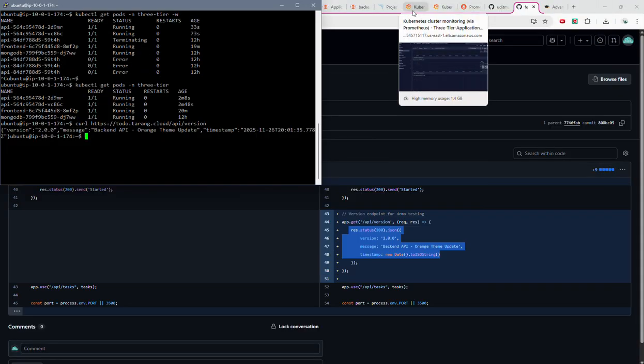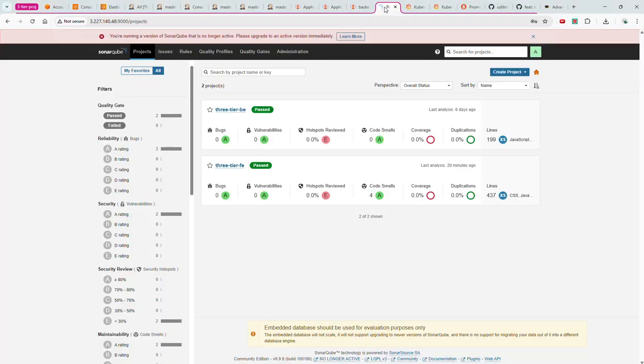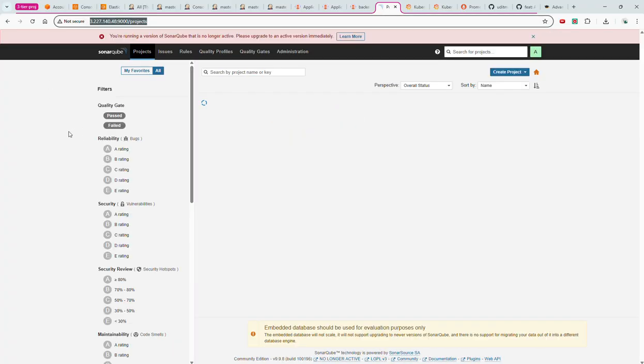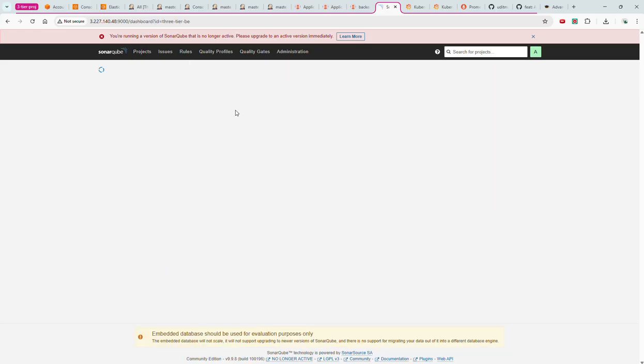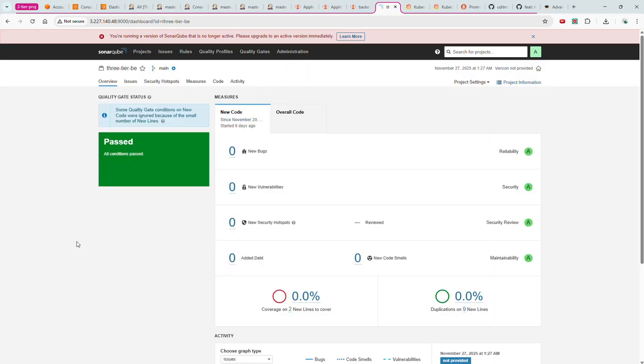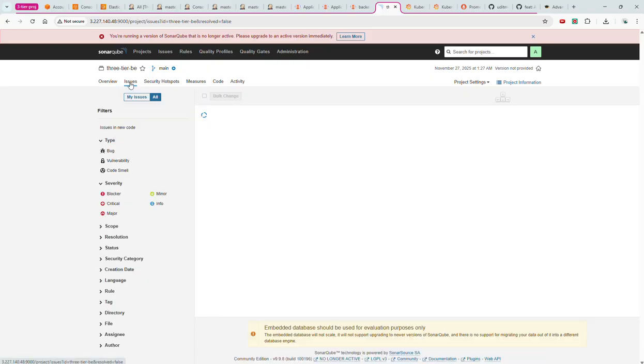Now let's see the Sonar first. Sonar is this. Let me refresh. It is running on the same Jenkins server. Sonar is running as a container there. So the last analysis was 5 minutes ago. Okay, so this is the thing.